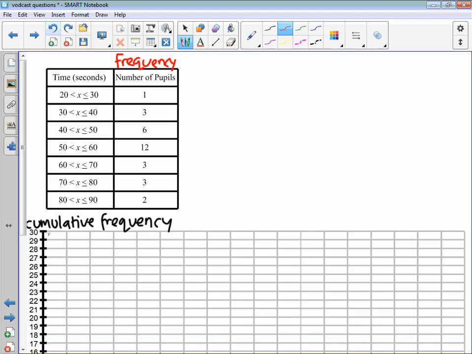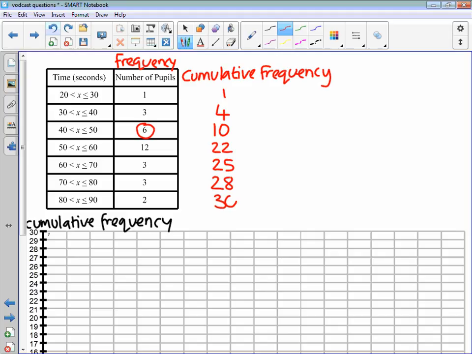Now in order to draw our cumulative frequency graph, we need to work out the cumulative frequency. And we do that by adding up our frequencies as we go down the table. So for the first row, we've just got this number 1. For the second row, we have the 1 and the 3. So that's 4 in total. Then we've got this 6 as well, so that's 10 in total. Then we've got the 12, which gives us 22. Then add on the 3, gives us 25. Then the other 3 gives us the 28. And the 2, which brings us up to 30.